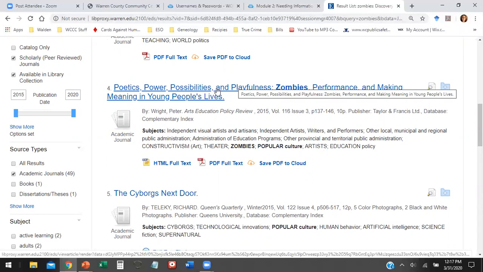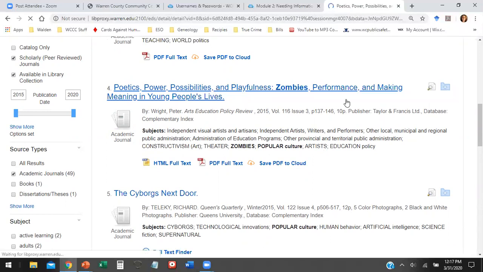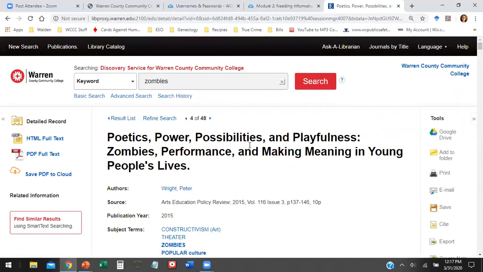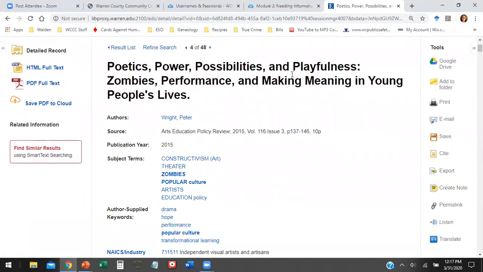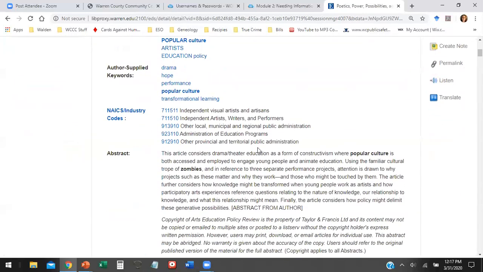So let's go ahead. If I see an article I want to look at, I just click on the title. And it takes you to this page that's called the detailed record page. It essentially gives you everything you're going to need, all the bibliographic information to create a citation, whether it's APA or MLA. It gives you the author, the source, the volume and issue number, where it was published, page numbers, the year of publication. And sometimes you might find that it gives you an abstract. An abstract will give you a very brief idea usually of what is in the article, but it won't give you everything.